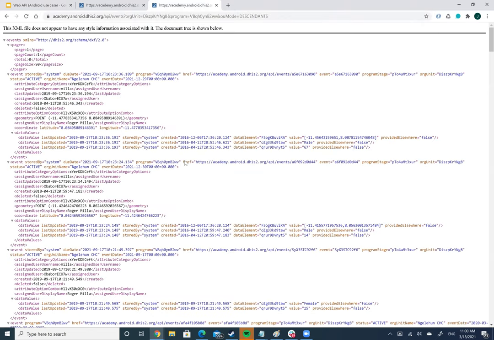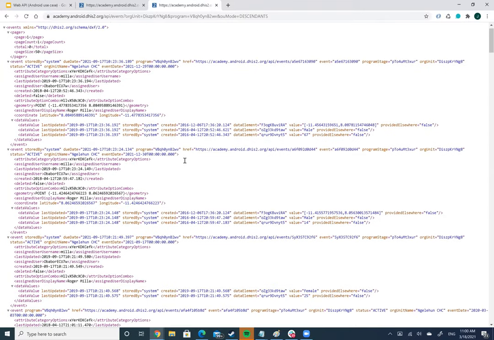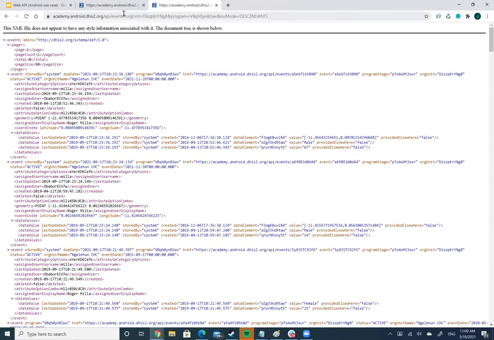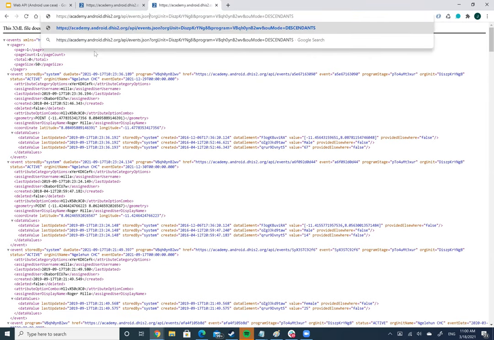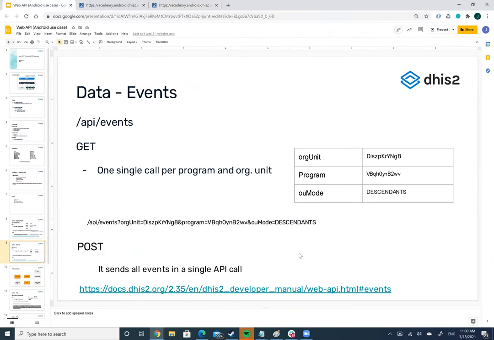Okay, and this is the information that is being downloaded in Android. Basically, I think we are also not downloading it as XML, but as JSON. It's a matter of adding JSON here, and it will change the representation. In any case, again, we can use the SDK, and this can be done automatically from the SDK.